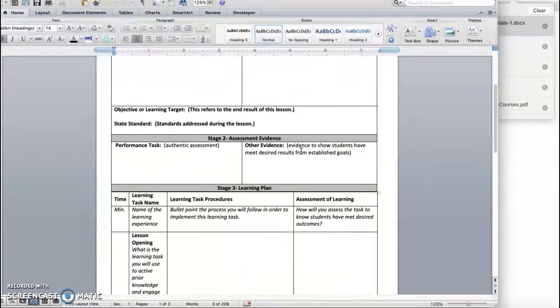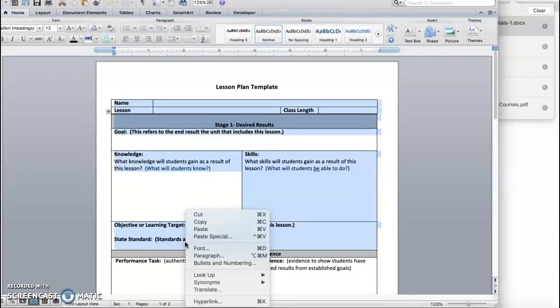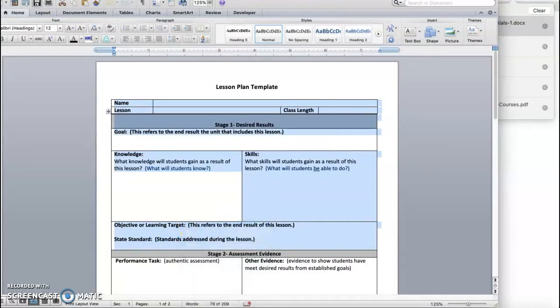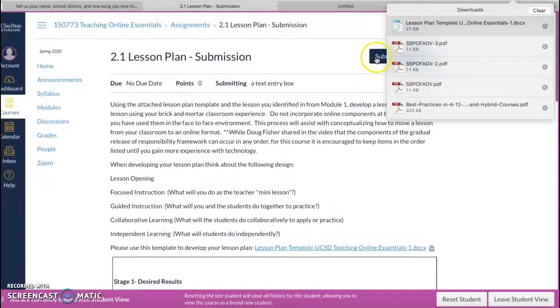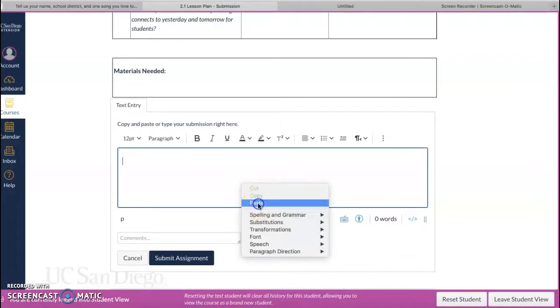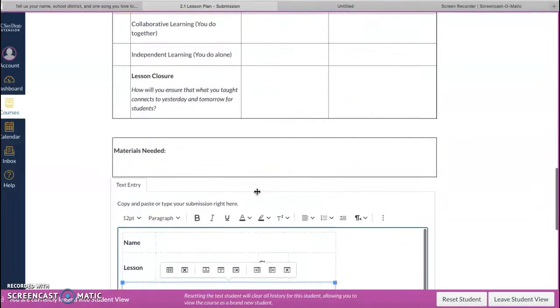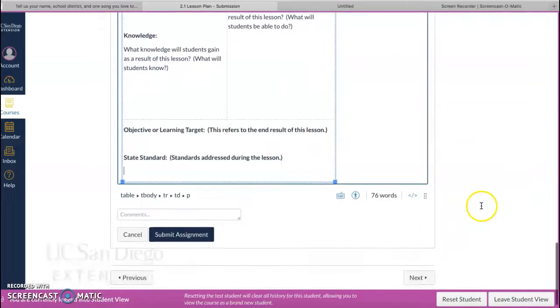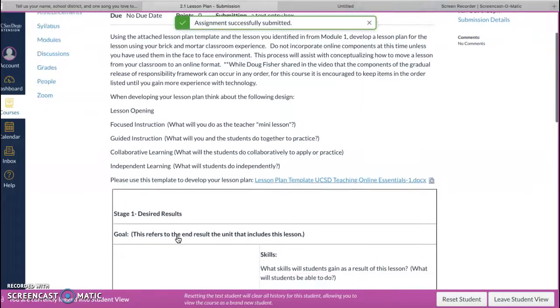You can type right within the Word document and then copy or highlight your document, right-click and click Copy, and then within the section, you can hit Submit and simply right-click again and click Paste. That's going to paste your lesson plan right into the assignment, and then you can click Submit. This will then submit your assignment.